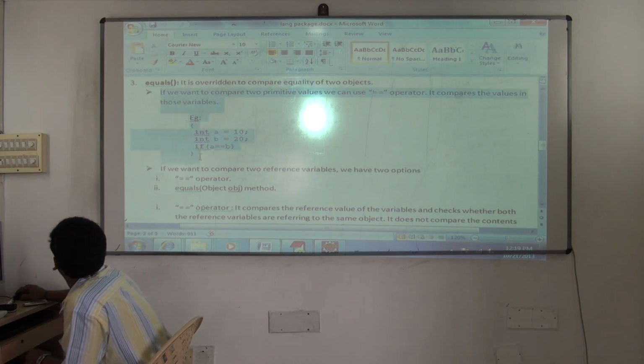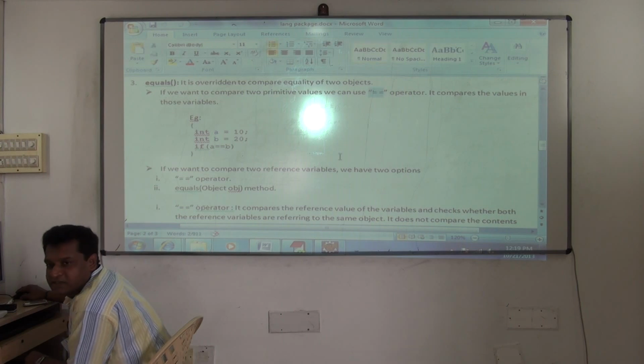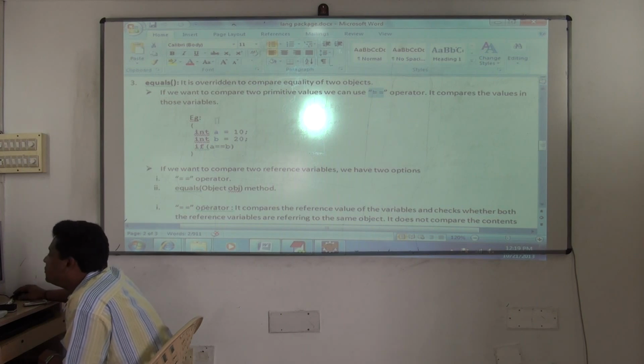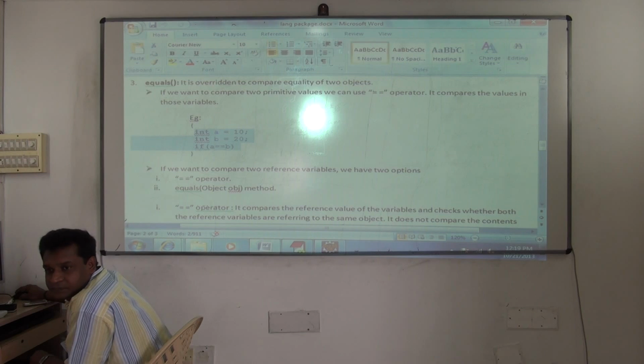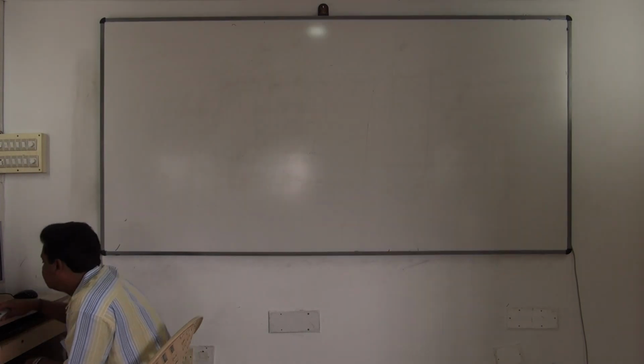If you want to compare two primitive values, we use what? The comparison operator. If you want to compare two primitive values, we use the comparison operator. It compares the values in those variables. Understood? So we'll see now. It's all about checking equality.